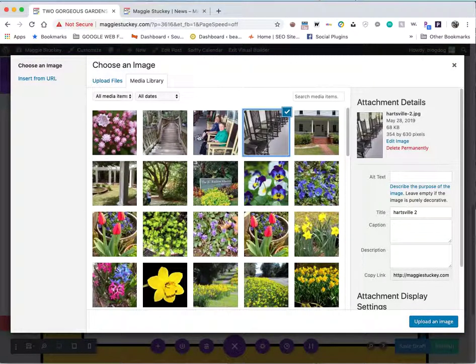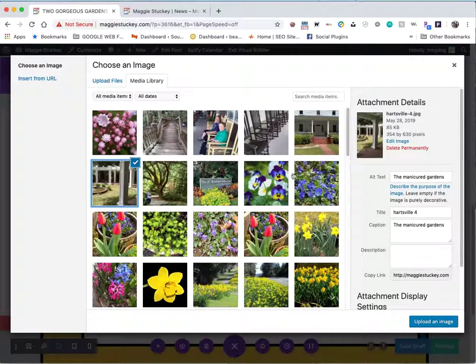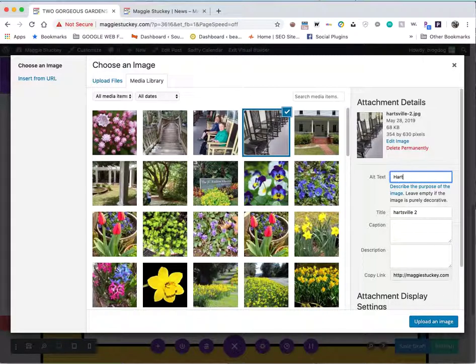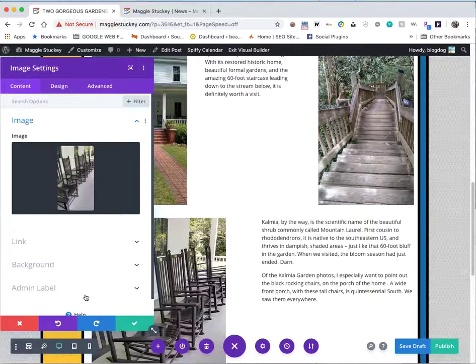5, 2, 4, there we go. We already used 4. I thought we already used 4, so I'm going to go back here, undo, because you said 2. That's why, which is, I'm guessing, 3, 2. There we go. Nice vertical picture. Again, I'm going to put in the alternate text, upload the image. Boom, there it is.